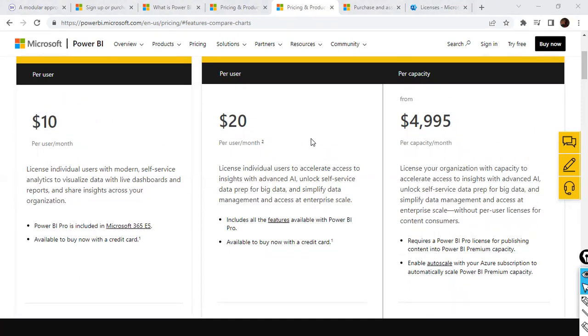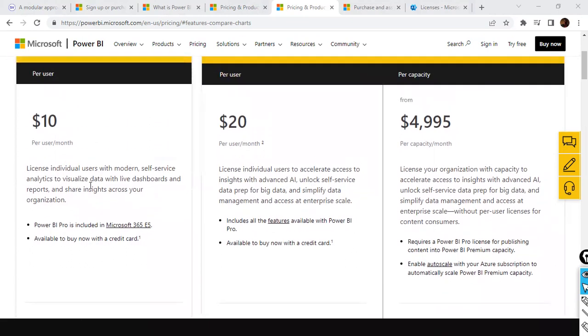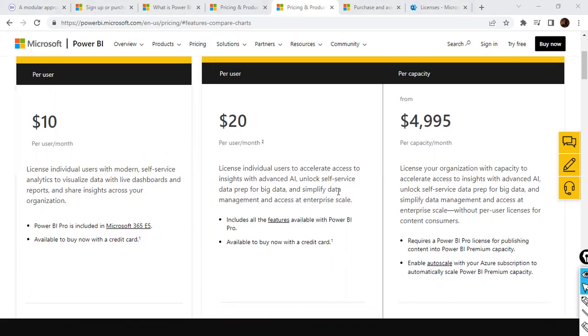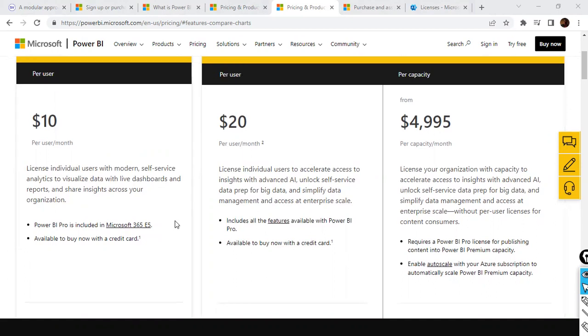What is the storage that I can store? Like I said, in the case of Pro license, 10 GB per user only it is possible in the cloud. Okay. The Power BI cloud service, you can upload only 10 GB. Beyond that, you cannot use it. If you want more storage capacity, then you go for PPU or premium license. Okay. And also with the Pro license.